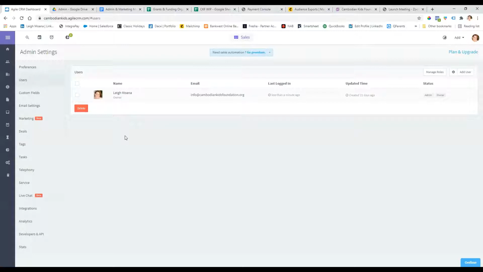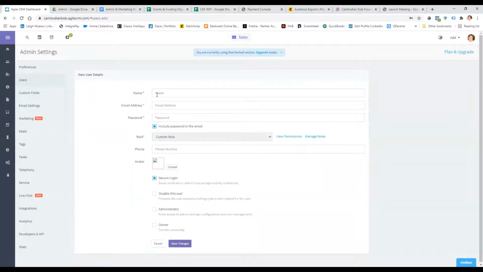You can add users and maybe take them off if we do need to update. But my suggestion would be to keep that as few users as possible. Anyway, you can add a new user. If you just go over here, you can add a new user. You just put in their details here: the name, email, address, password, what role they are going to be playing.